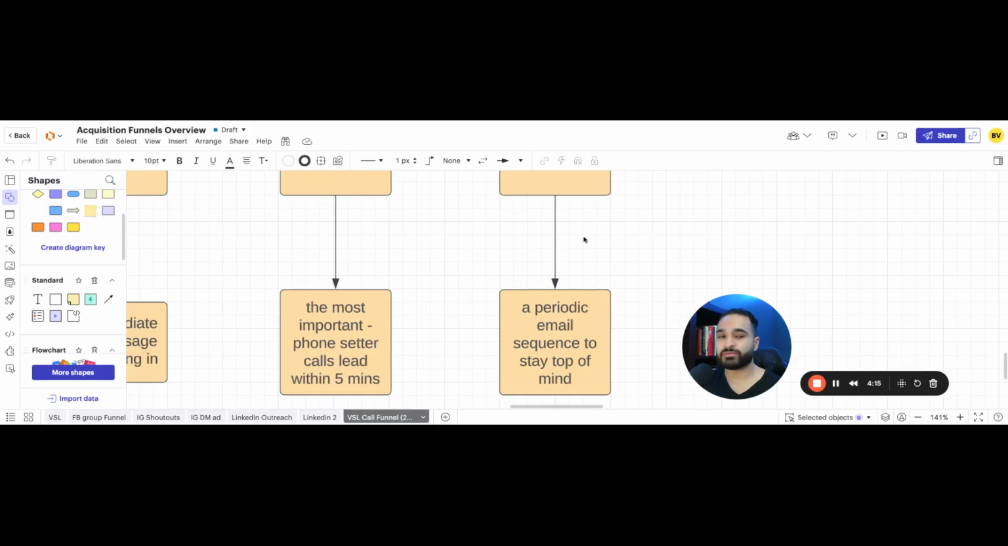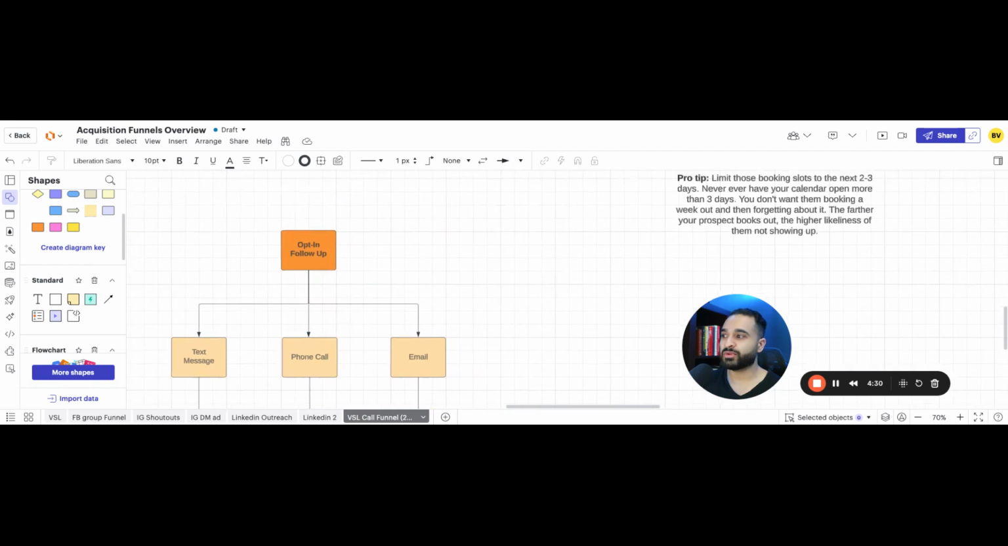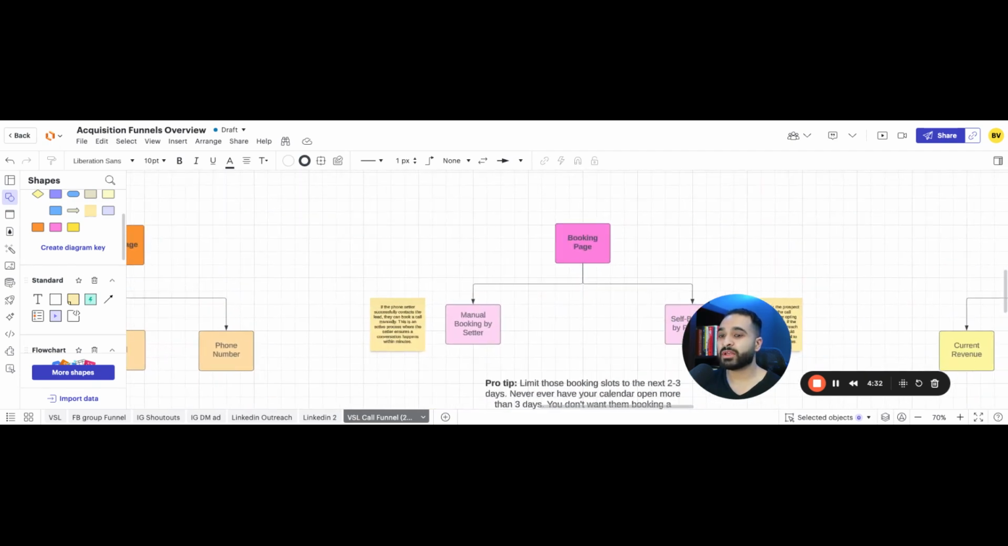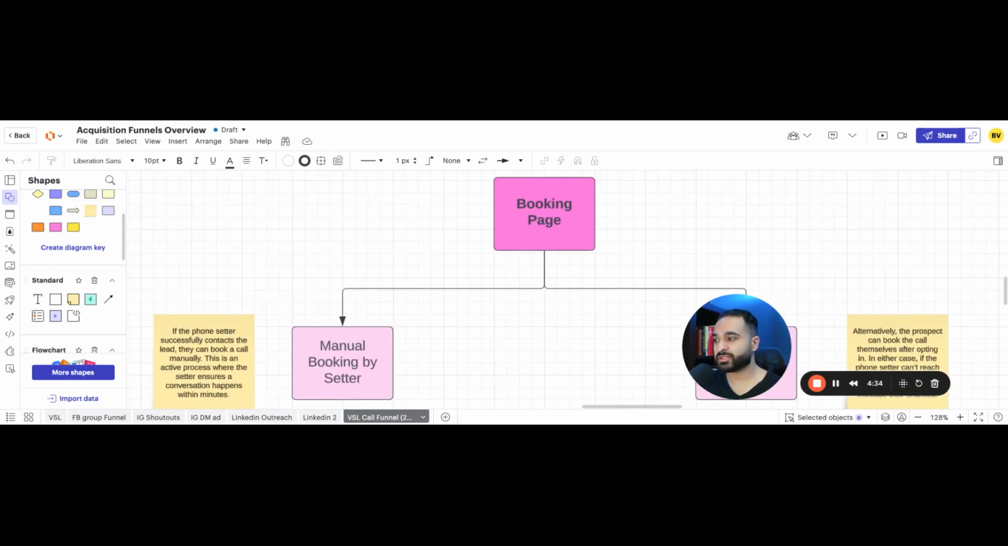And then email, you want to put them into again, like an 8 to 10 week or 12-week periodic email sequence where they're getting just nurtured and nurtured, in addition to them being added to your email list, which they should be getting a few emails a week from that. So that's the opt-in. Next, we go to the booking page, right?